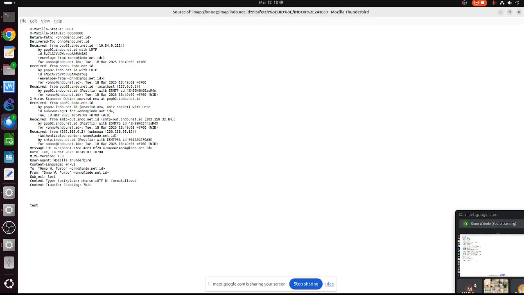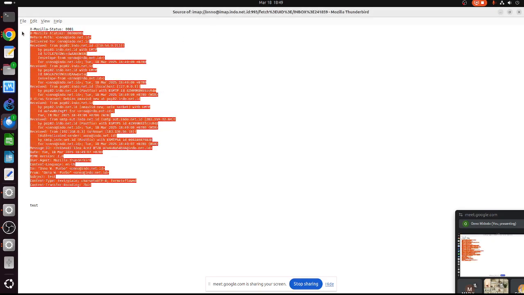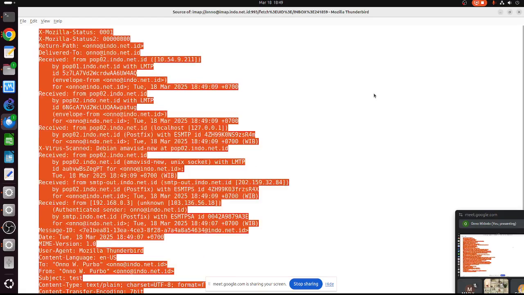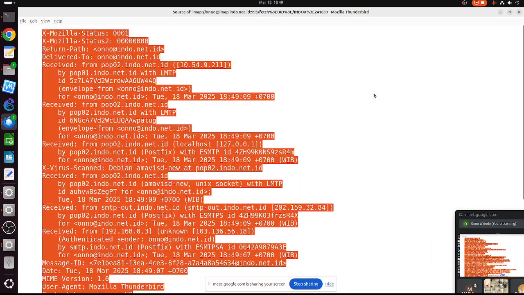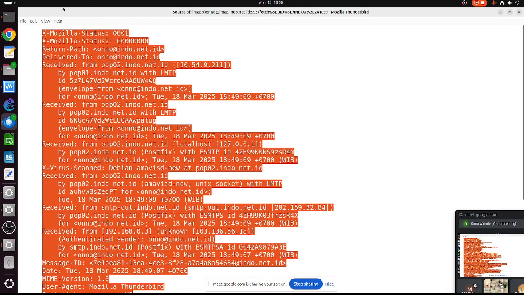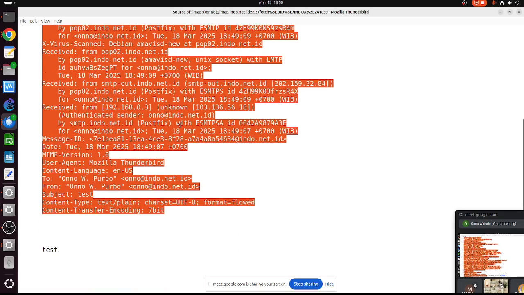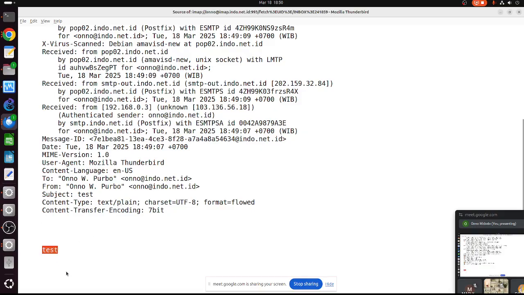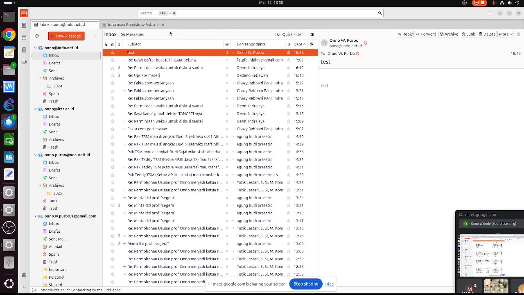When viewing the source, this is the header. Let me increase the font size. So this is basically the header, very similar to the one that I sent locally. And then we can see that if there is no encryption, I can read. Any hacker can read the email, plain text email. How can I encrypt this one? Very simple actually.